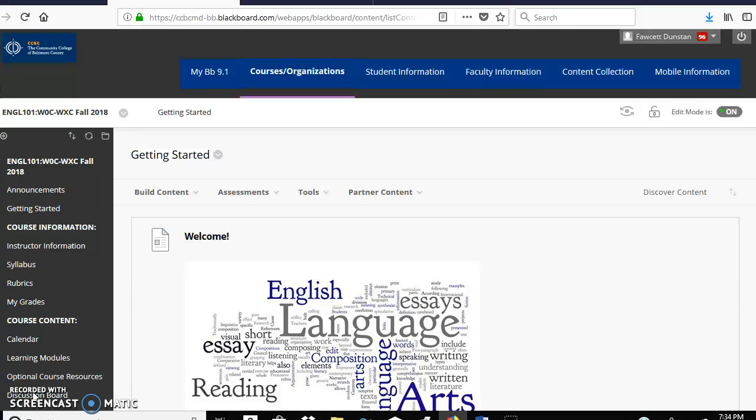To begin, many of you have already started this, but I would like you to go to the Getting Started tab on the left side of the navigation bar, and that'll kind of orient you as to what to do, how to begin the course.